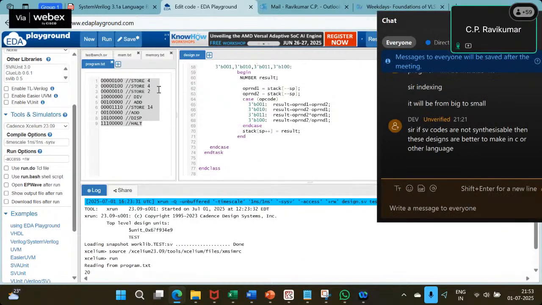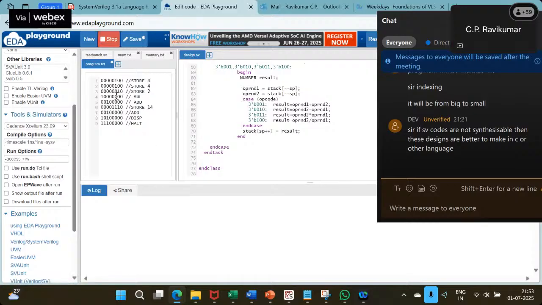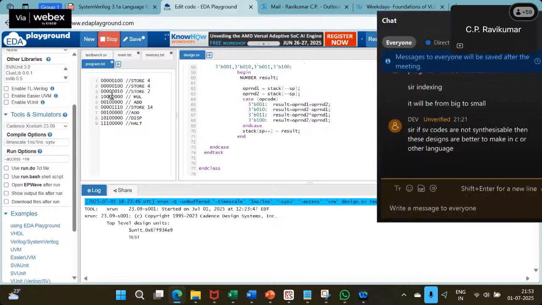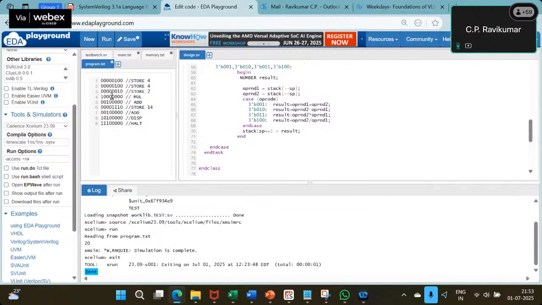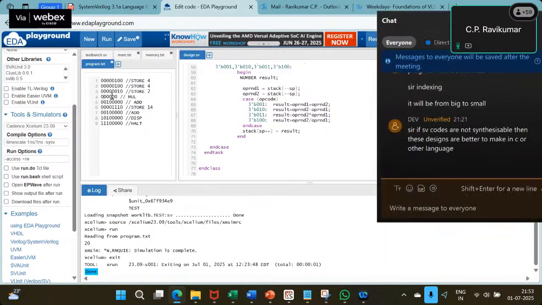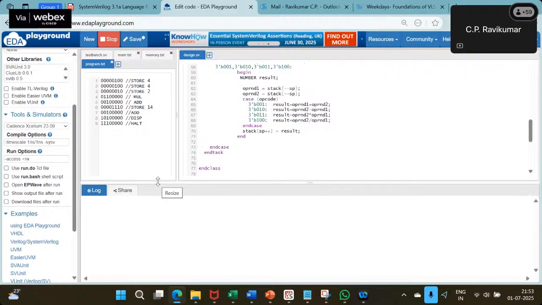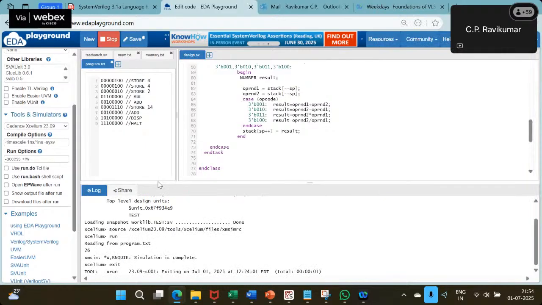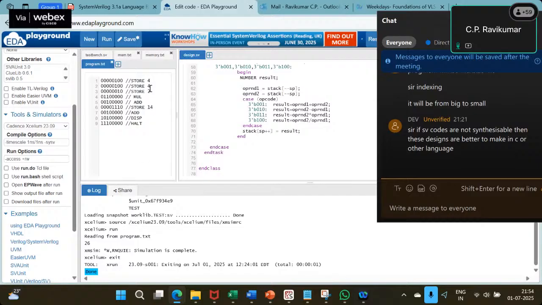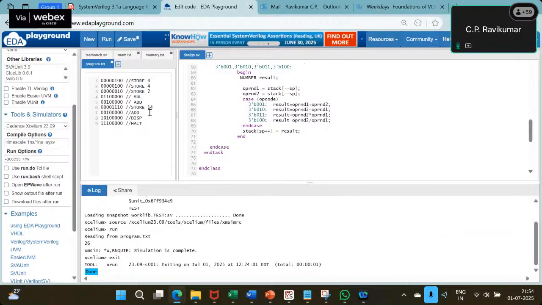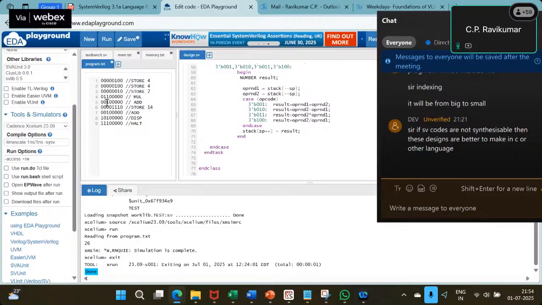So I think we got the same answer, right? So we can try null here. No, I'm sorry, this has to change. Null is 0 1 1, I think. So we got the same answer, 26. So 4 times 2 is 8. 8 plus 4 is 12. 12 plus 14 is 26. Right? And we can try subtract also.